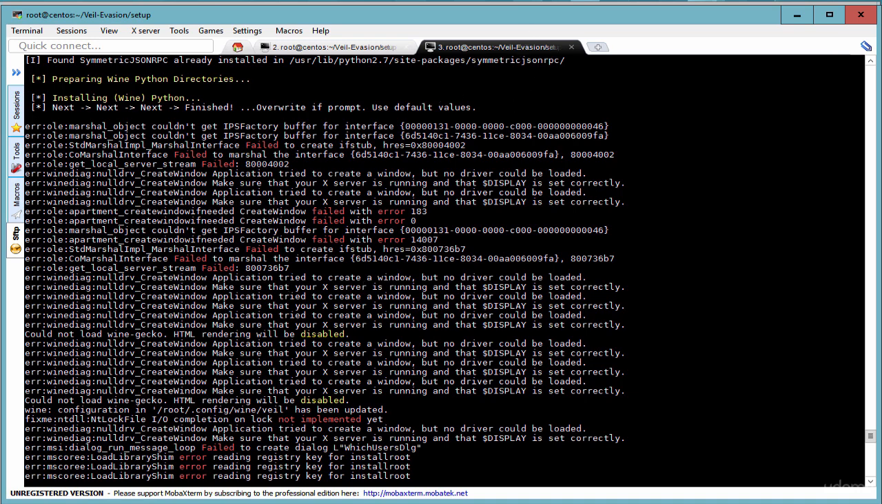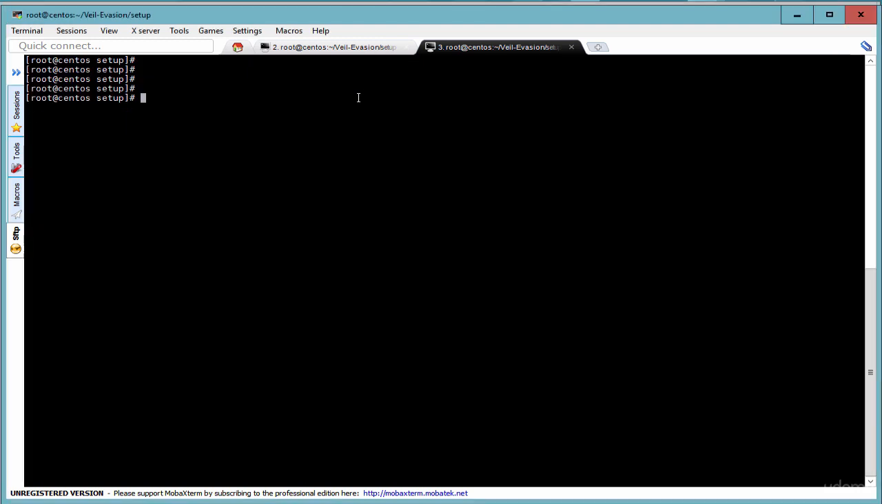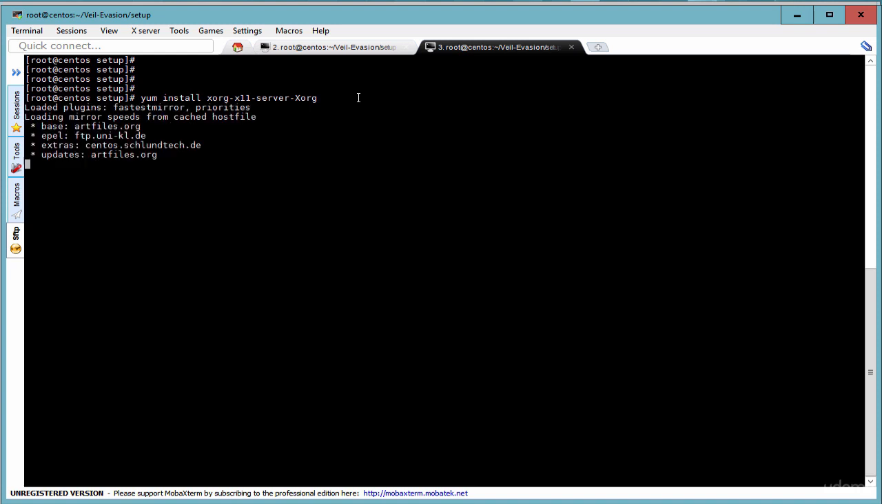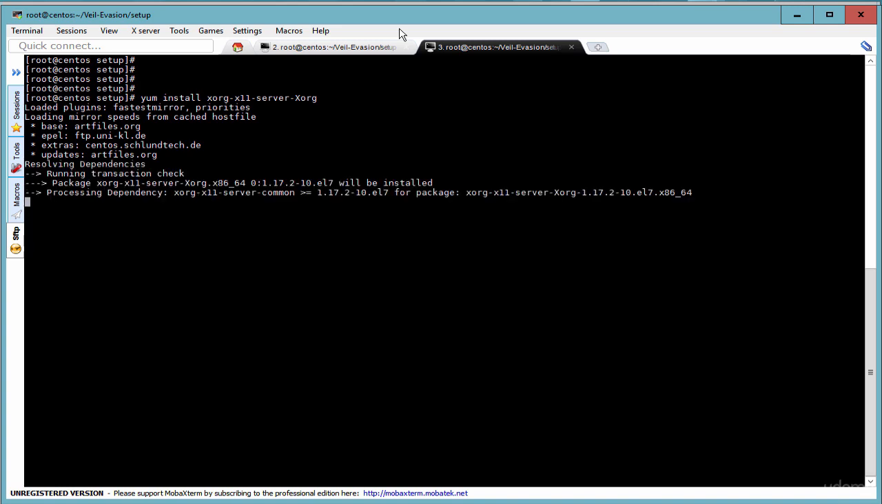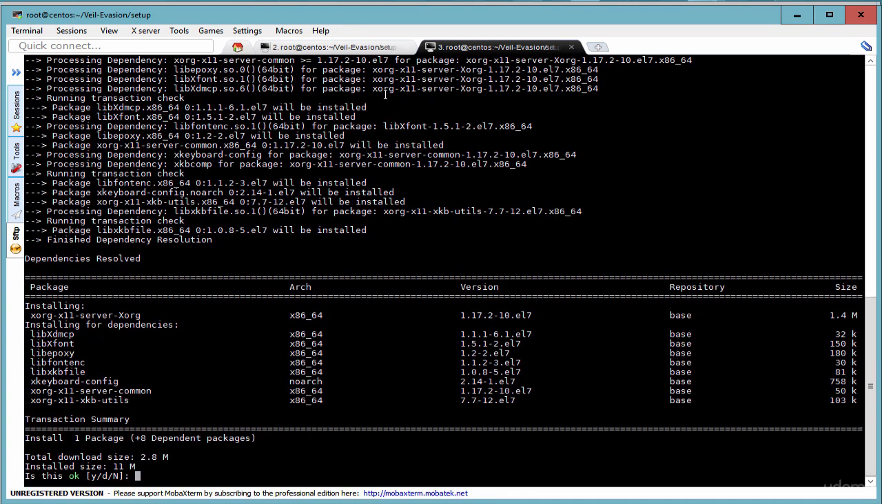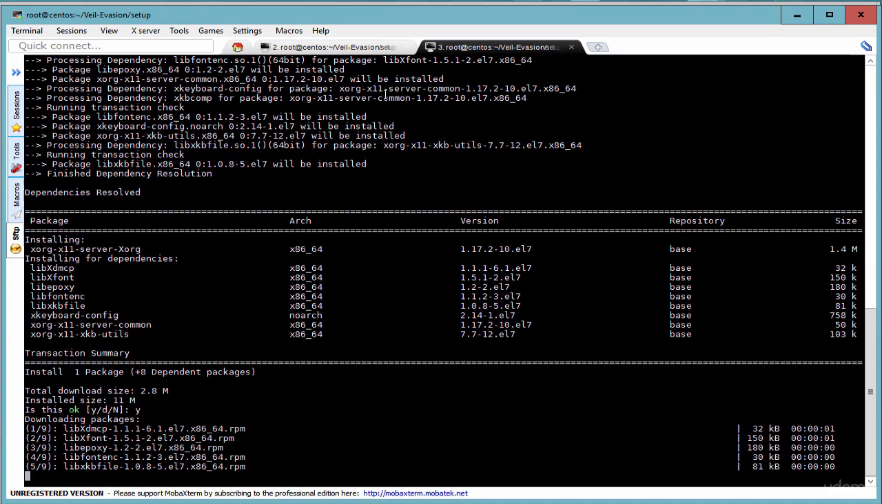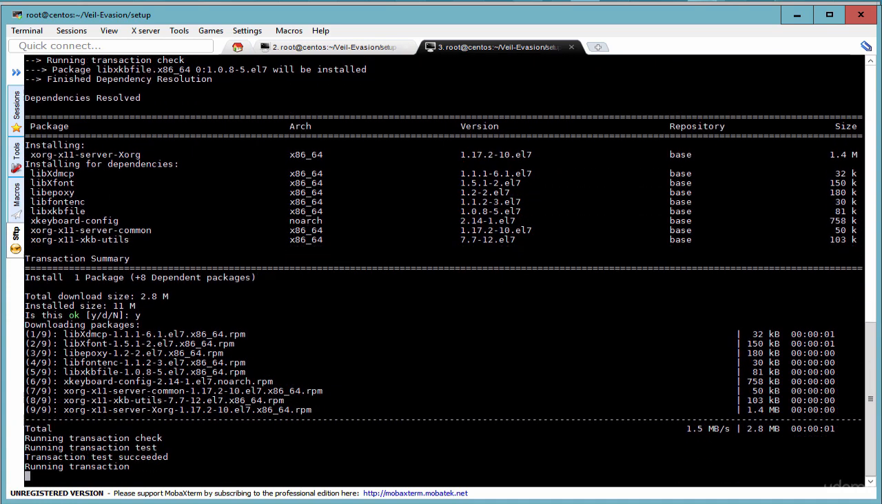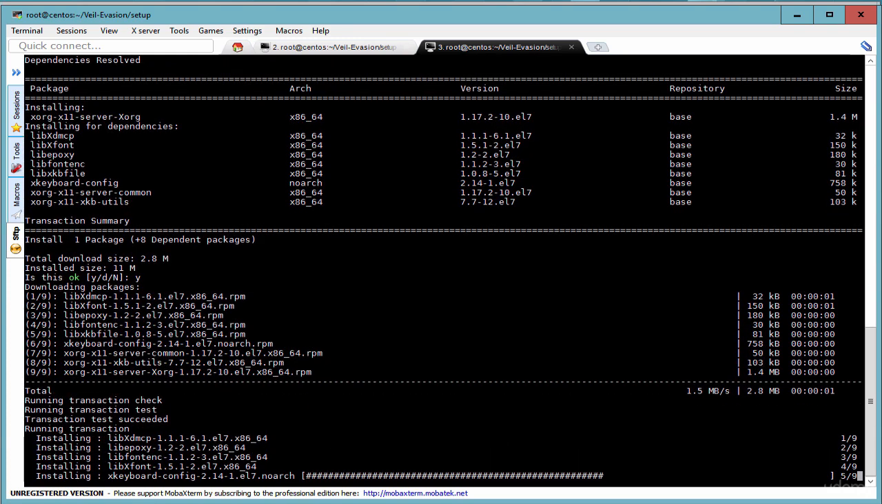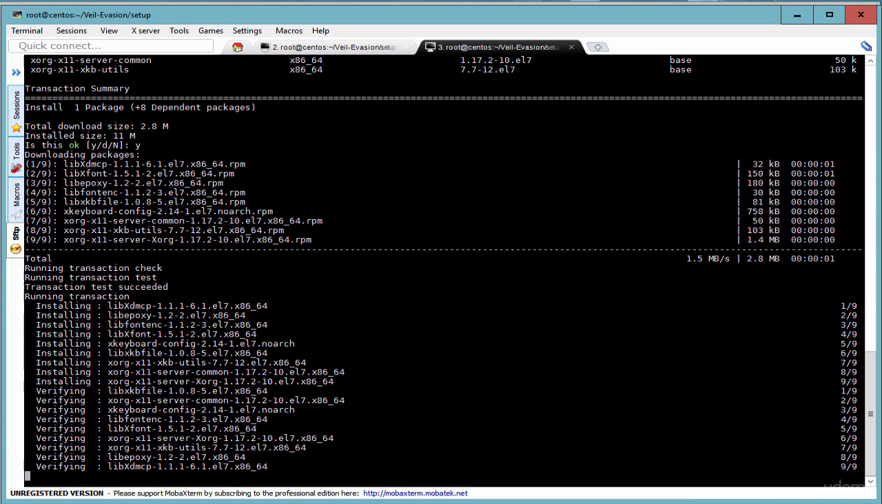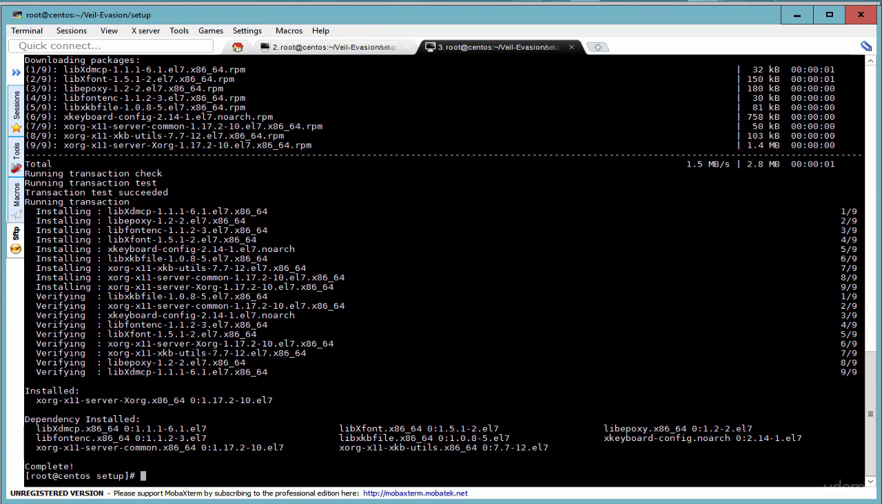So what we can do is go back to the prompt and install it in the following manner: yum install xorg-x11-server-Xorg. Again, this time it's installing the X server for us. As we can see here, I need to click yes, and that will download and install and then give us a complete signal that it has been completed.